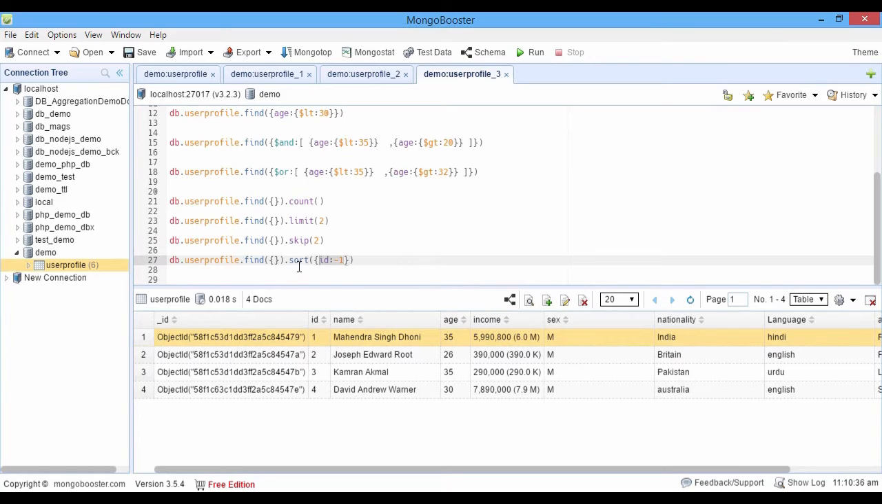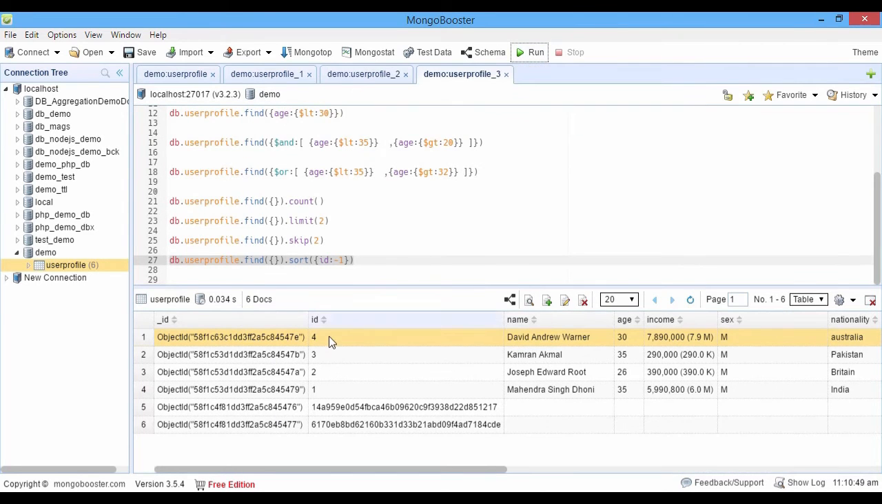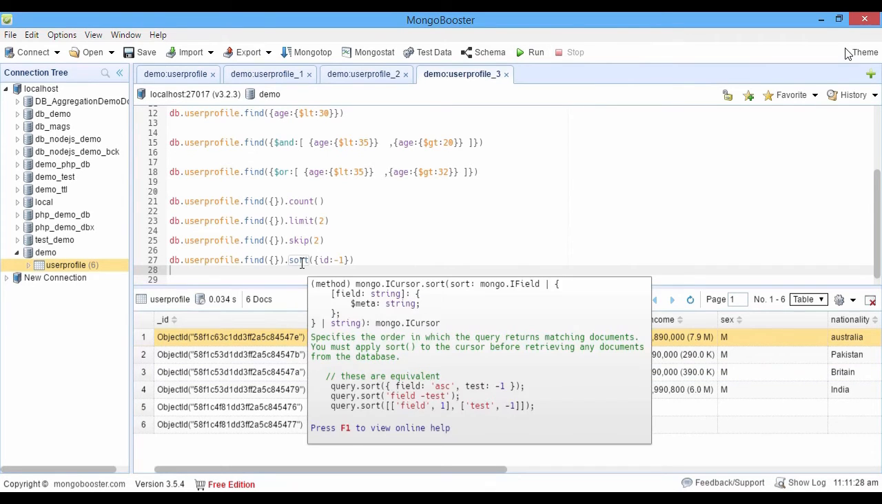The next one is sort method. We are going to use the ID field, which is going to do a -1, that is descending order of this ID field. Let me execute this one. Run. Yes, we got the ID field in the descending order 4, 3, 2, 1. So if you want to see the definition of sort, you just keep the cursor over there. You'll be able to see the description of it.